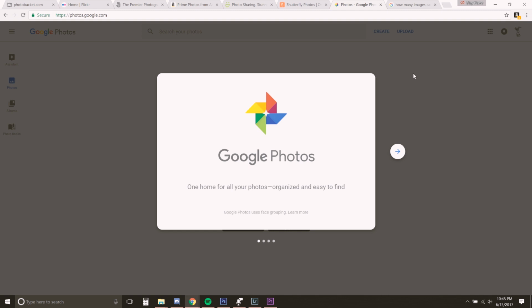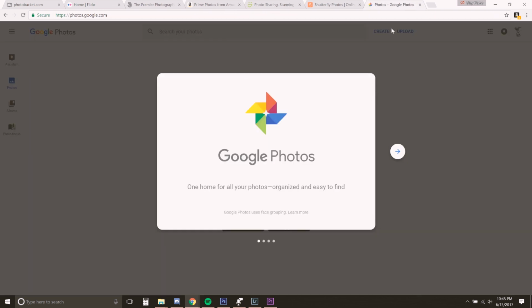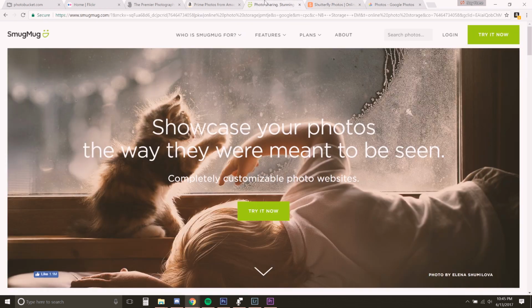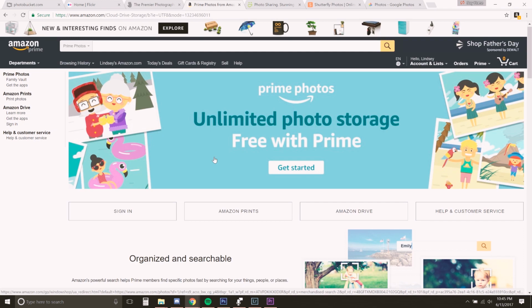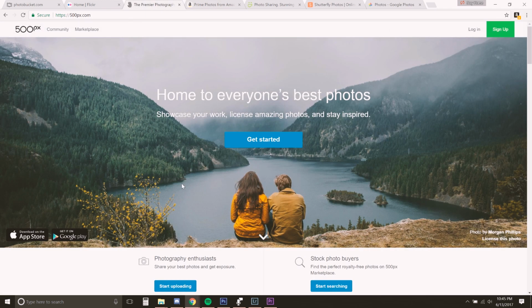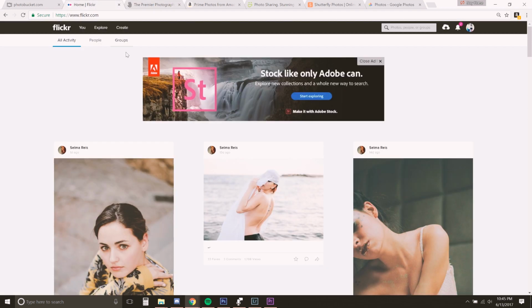There's a lot of alternatives to store your images, like cloud storage, online storages. I'll go over a few websites. I implore you to get a physical drive so it's something tangible that you can actually take care of and keep safe. There's a lot of online options like Google Photos, Shutterfly Photos, SmugMug is one of them, Prime Photos for Amazon, that's fairly new. I don't actually know how this interface is. 500px is used by a lot of photographers too, such as Flickr. Flickr stores a lot of images too, and PhotoBucket.